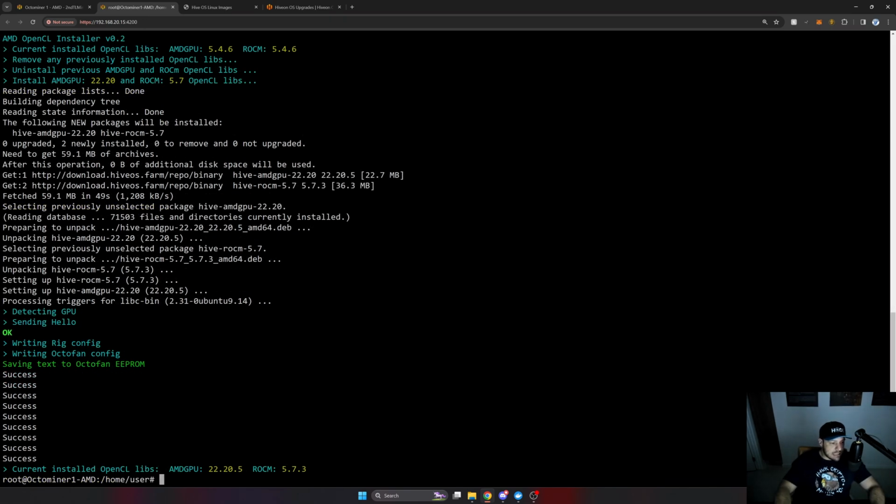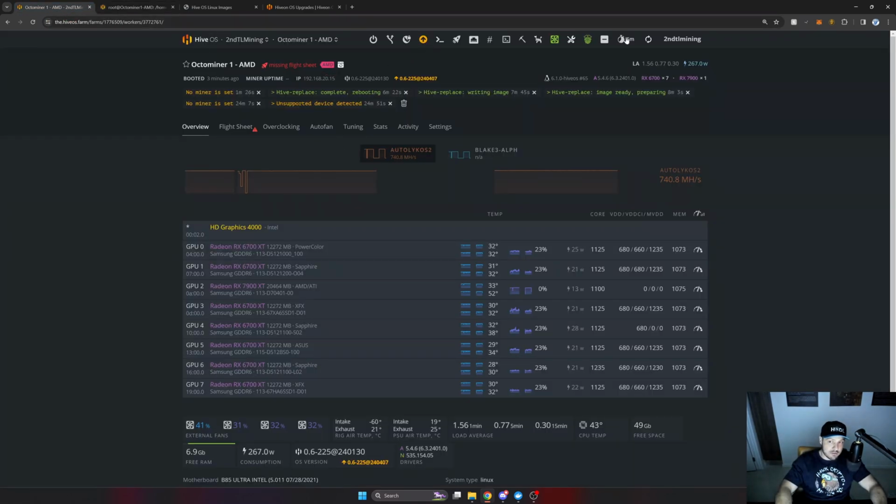Now, as you can see here, it sent some messages, it's installed the drivers, and I have a message at the bottom that says current installed OpenCL library. It gives me the version, and then you can see I've got the latest ROCM drivers, or at least what's available from Hive OS. Now, after all of that, I am going to go ahead and reboot the rig.